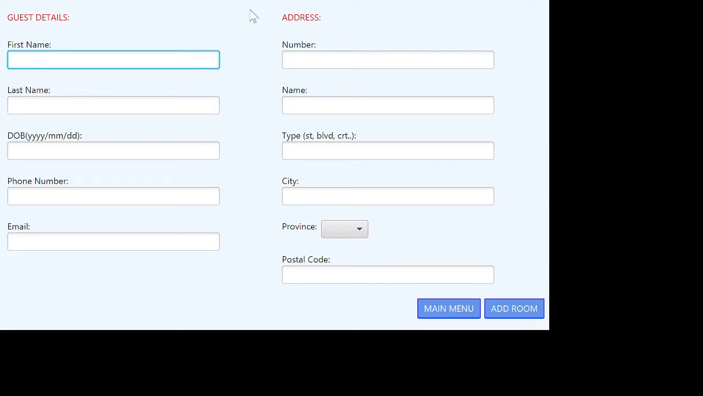Okay, so here we have my graphical user interface for my hotel reservation management system application. What you're looking at right now is the first scene, which provides us with three buttons: add reservation, view reservation, and delete or edit reservations. We'll go ahead and click on add reservations.